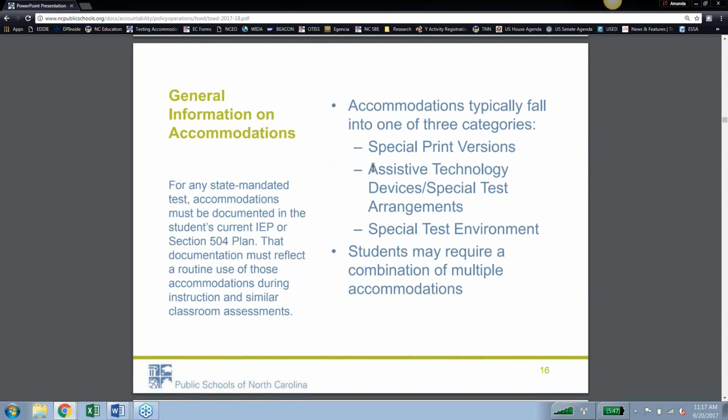So general information about accommodations, they must be documented in the student's IEP or Section 504 plan, and they must be used routinely in the classroom, and we'll talk a little bit more about what that means in a minute. Accommodations typically fall into one of these three categories, either a special print version, an assistive tech device or a special test arrangement, and a special test environment. And of course, we know anybody working in EC, you know well that students may require a combination of multiple accommodations, and they can certainly have that.